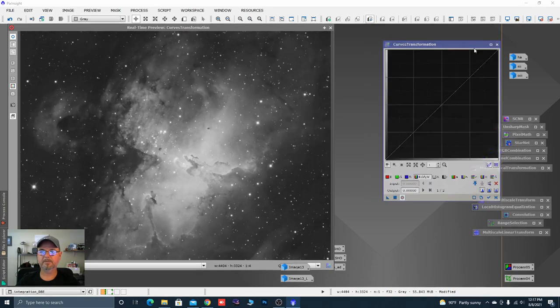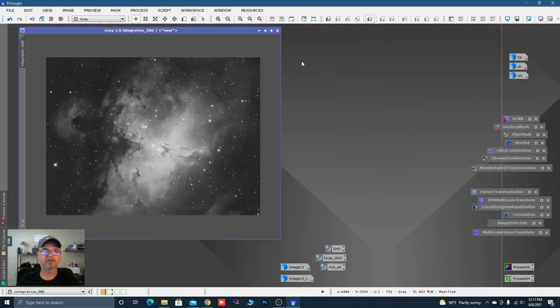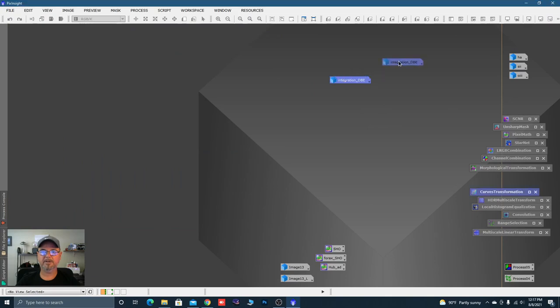Cool. Let's close the real-time preview. Let's minimize it. Let's put it on and see what it looks like. You want to? I mean, you want to stick around for that?